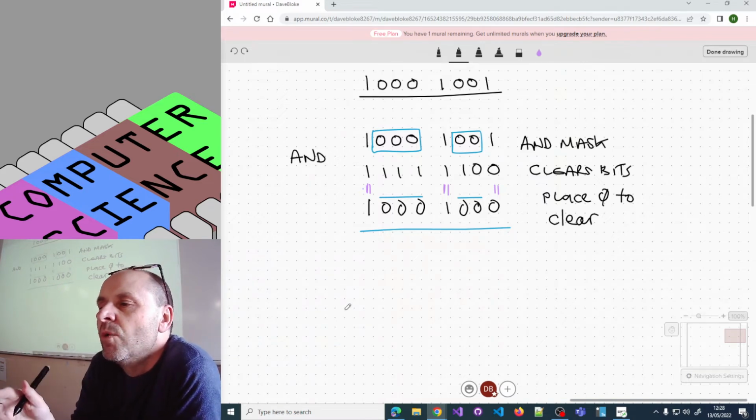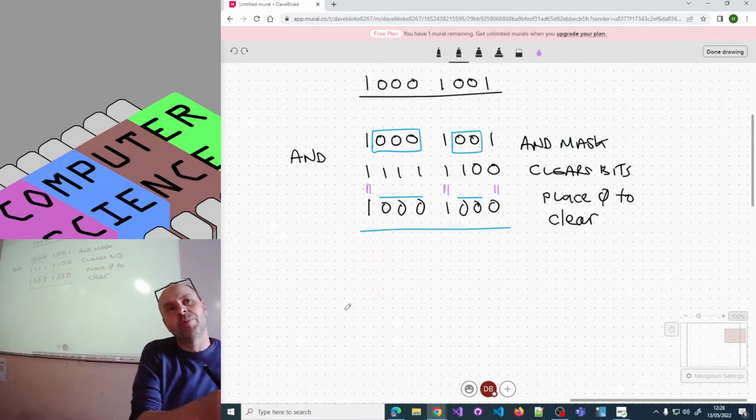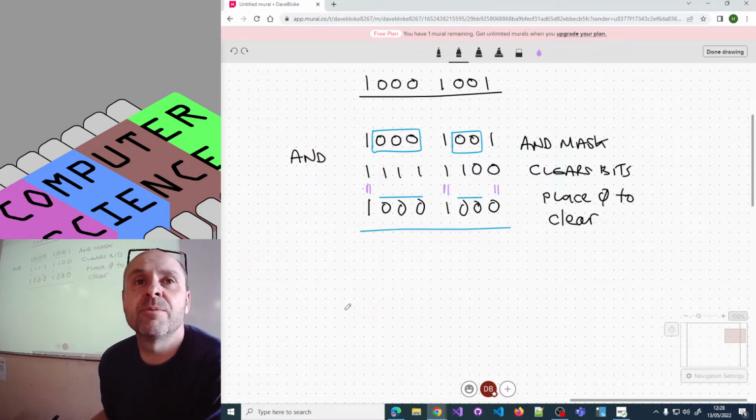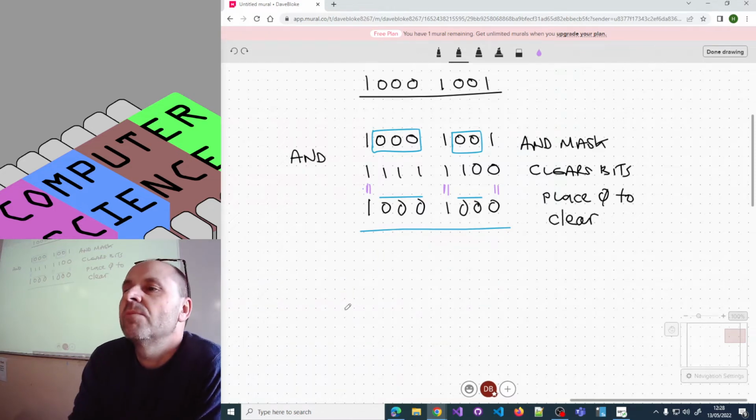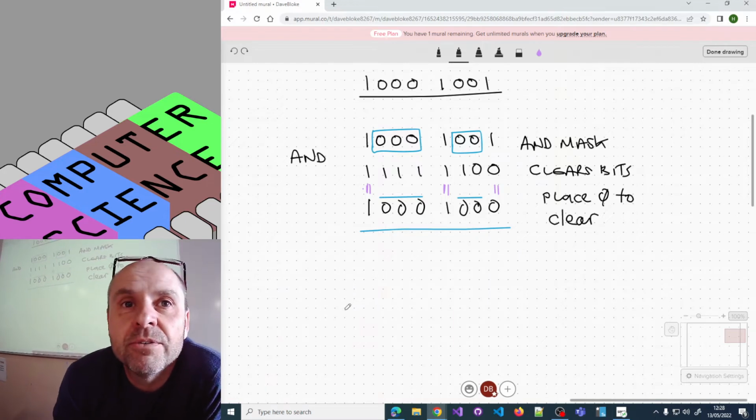Okay, so we do this quite a lot in assembly language programming when you want to look at the lower nibble or the upper nibble. So you'd put a mask in place to clear half of the byte. Or even better is how you do mod.